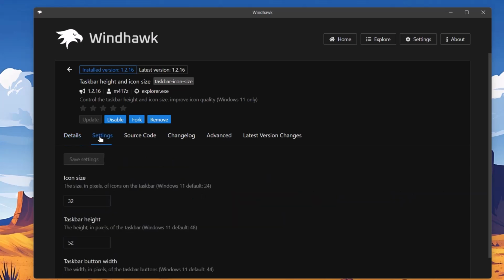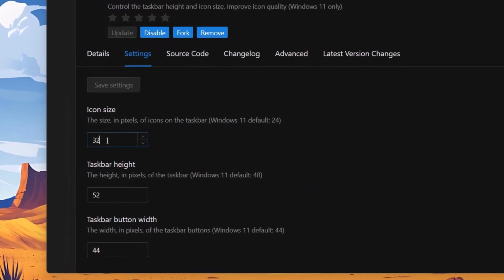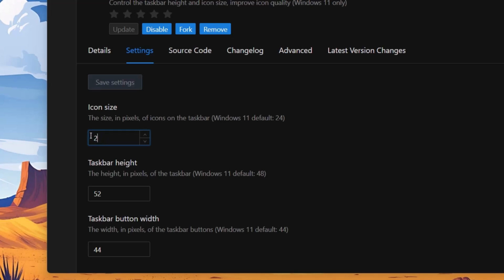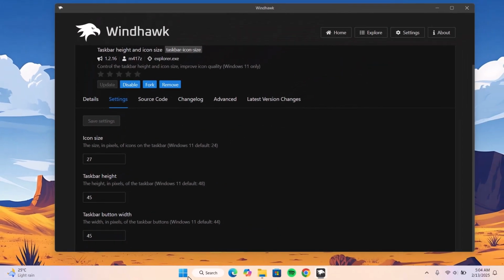Go on to Settings. Now, first of all, under icon size, we're going to change it from 32 to 27. Change taskbar height to 45. We're going to change this to 45 as well. Now go ahead and click on Save Settings. Now, after doing that, we can notice there's a slight change here on the taskbar.